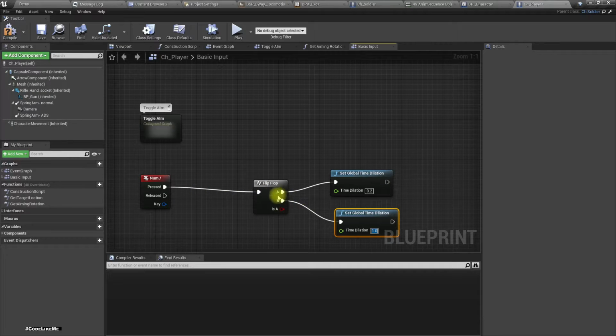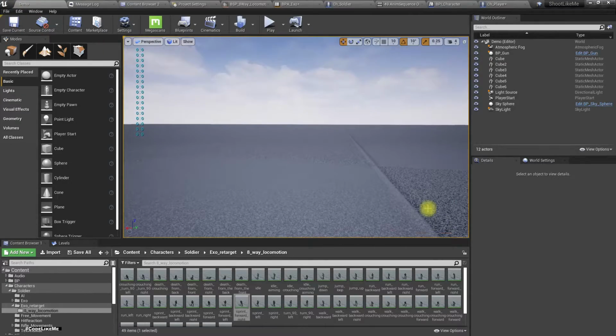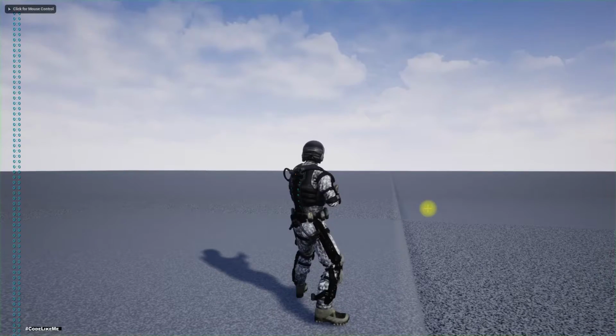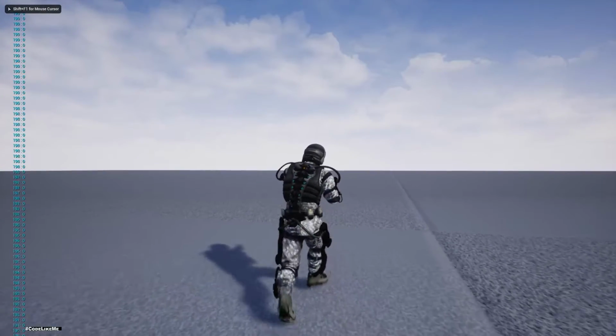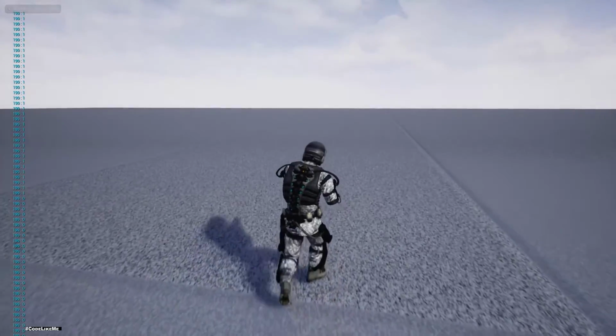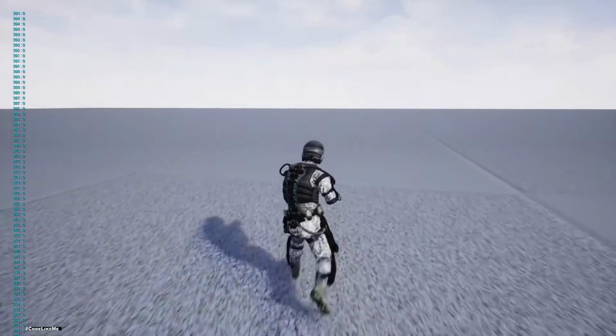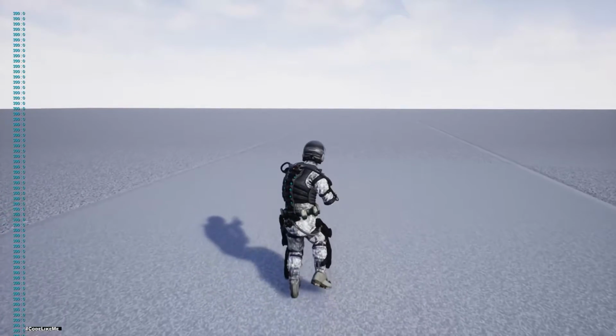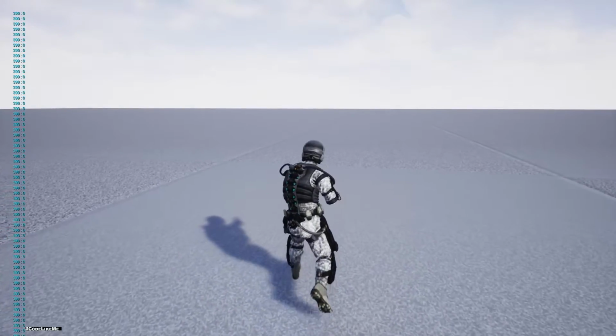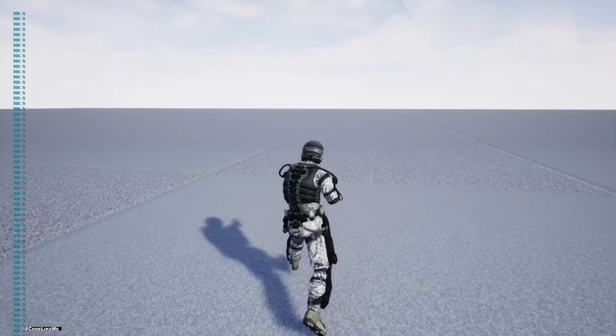So what this flip-flop does is, once I press this num, it will execute A then B. If I press again, the first time it will execute A, the second time B, the third time A, the fourth time B, like that. So I can use this to slow down the time. By slowing down the time, we can clearly see if the foot is sliding on the ground when running. Now yeah, it kind of looks like sliding.